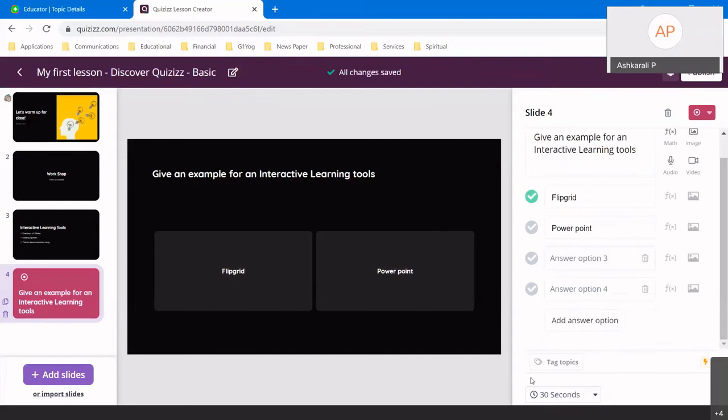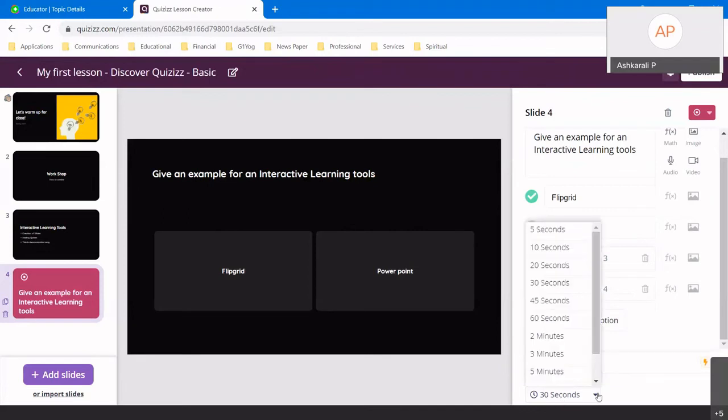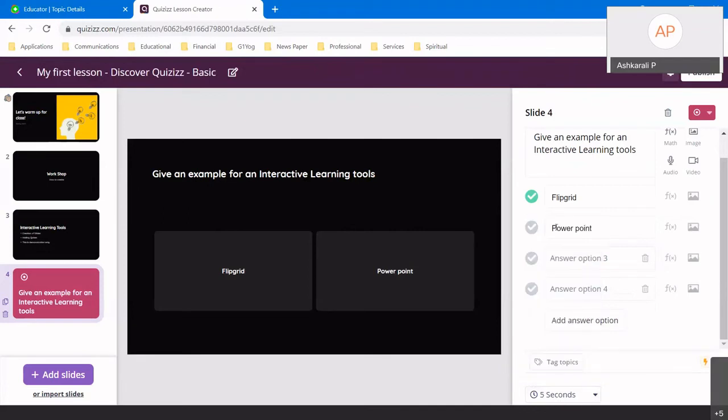Now you can set the time for answering this question also. So maybe after 30 seconds, the question will close. So we can set the time limit also. Now, after that, if you want to add more questions, just click on add slides.